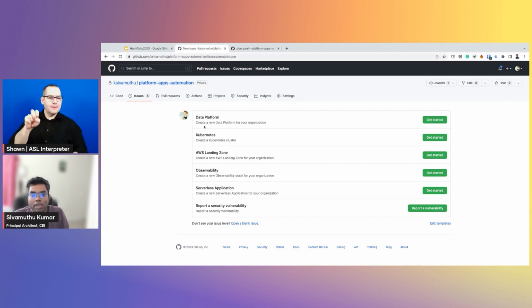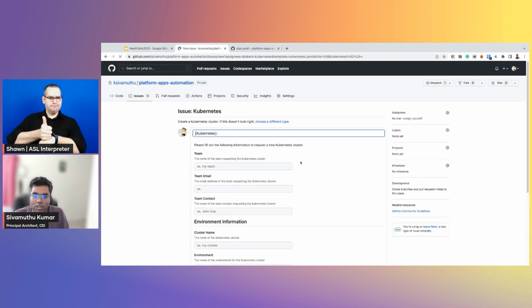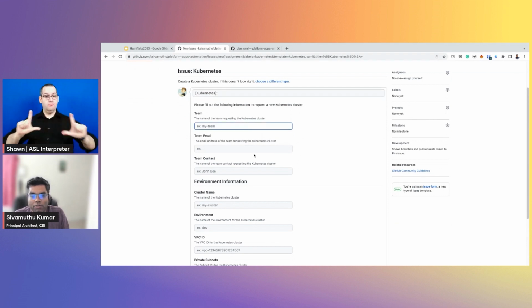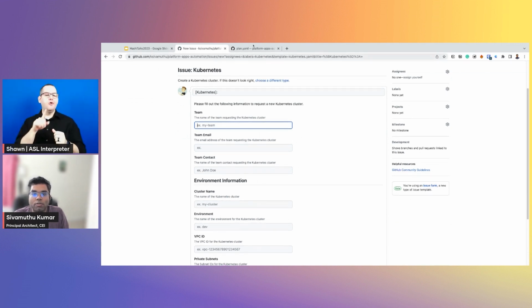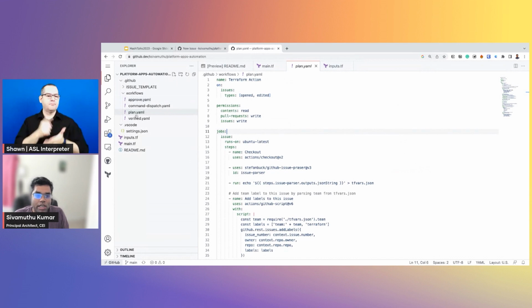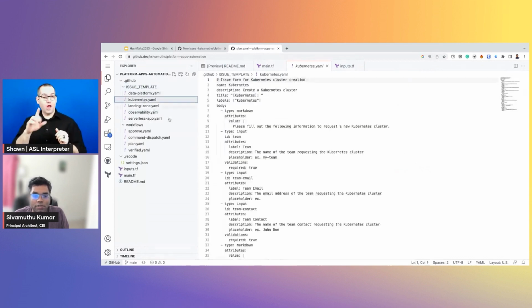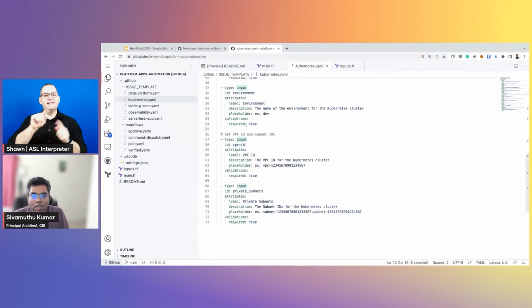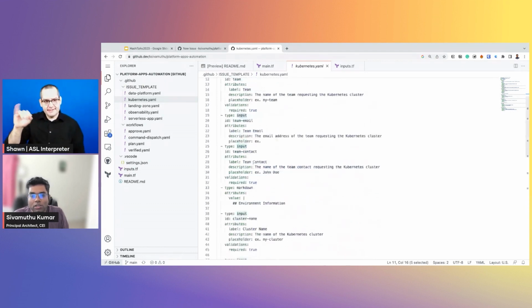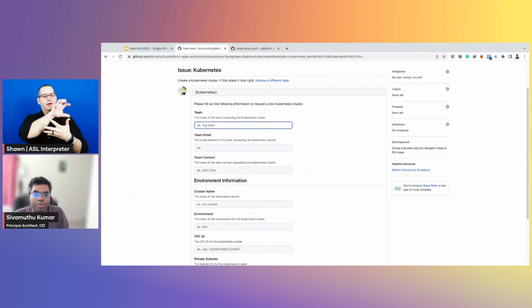Let's say I have to create a Kubernetes cluster, then I'm creating an issue using this template. And here you can see the form template available. This is where the issue forms are helping us. You can mention what the form fields look like and how you want to design those form fields, right? Here you can see the Kubernetes YAML, which is getting the team input, the VPC ID, the subnet ID. So there are different input fields we are capturing from the issue form here.